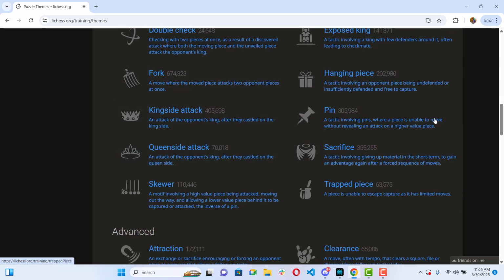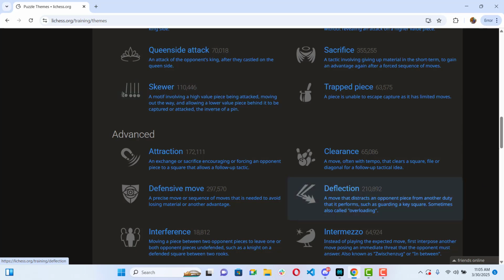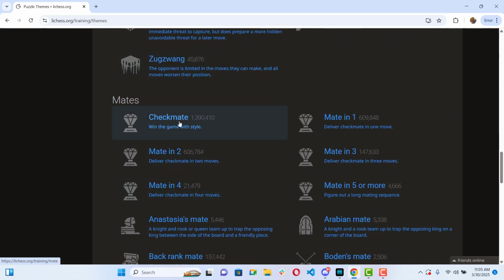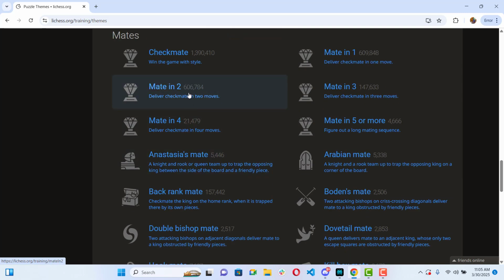You can use all these. These are wonderful resources depending on the topic you want to teach at a point in time. Attraction, clearance, defensive move, deflection, interference, intermezzo. You have all this. Mate in one, checkmate, about 1.3 million checkmates. When we start, we have mate in one about 609,000, mate in two 606,000, mate in three 147,000. Mate in four, many people don't do mate in four. Maybe that's why you have only 21,000.